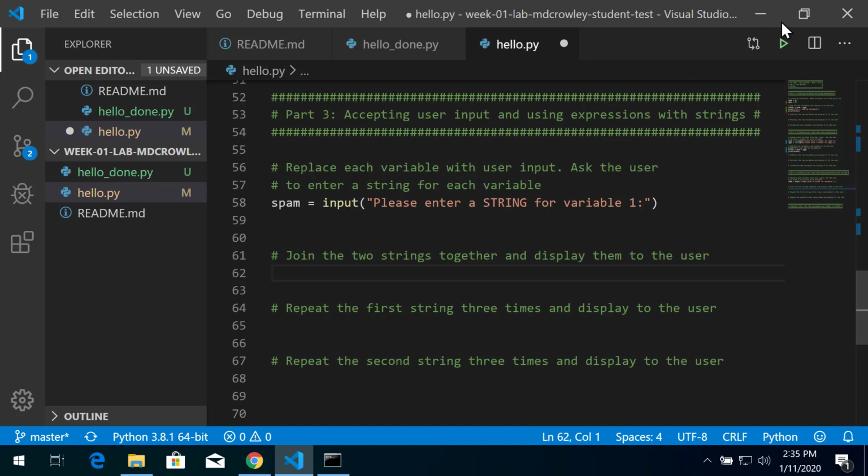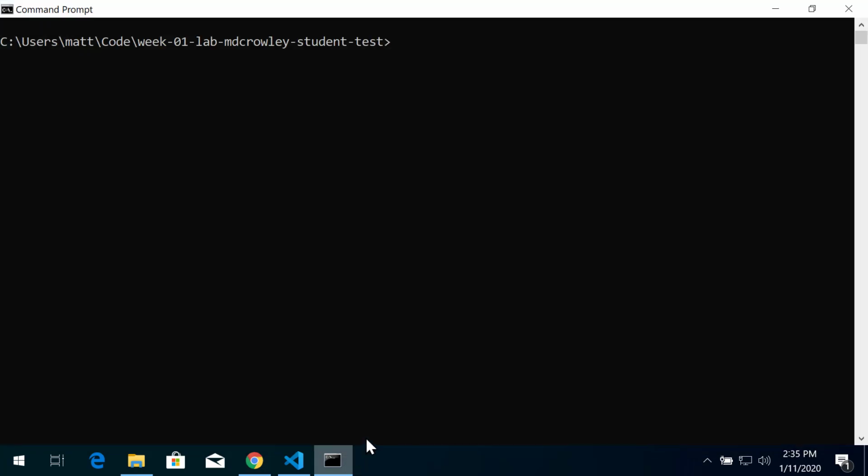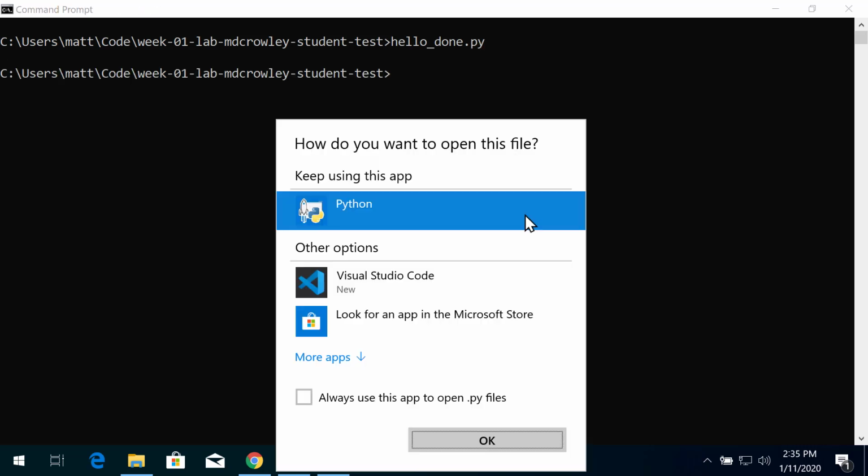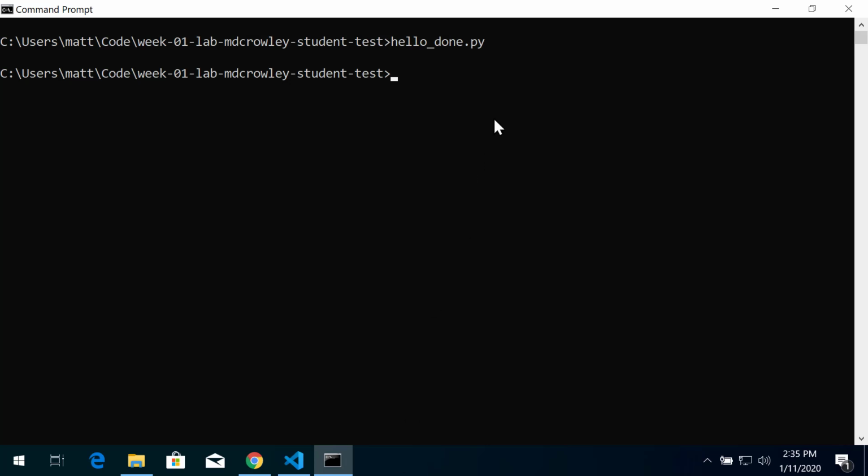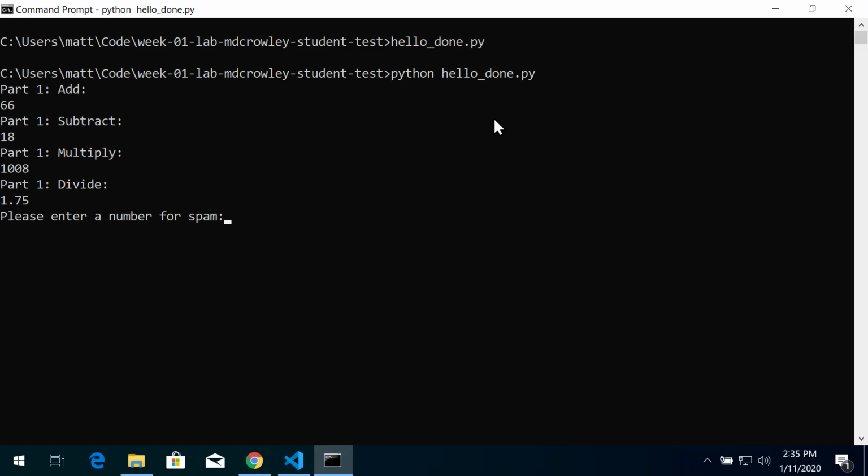So once you're done with the code, I've actually completed the assignment, so I will run it for you so you can see what it should look like. So hello done.py. Oh, I'm sorry, and you'll probably run into this too. Always put python in front of it so that the Python interpreter will pick up this code file and run it. So python hello done.py. And you see my first part, you should be seeing these results. So 66, 18, 1008, and 1.75.